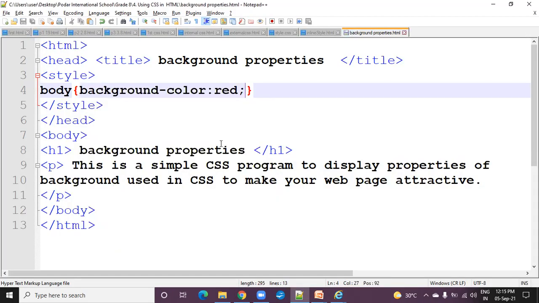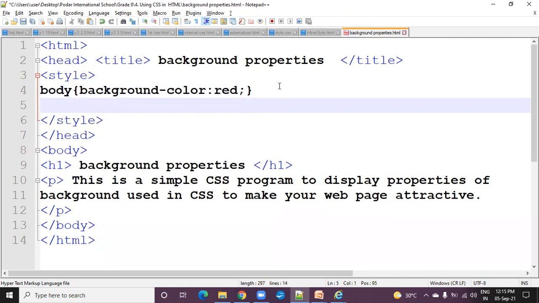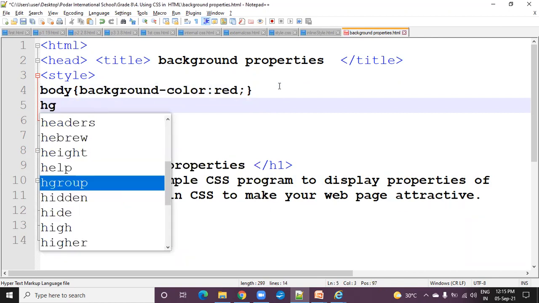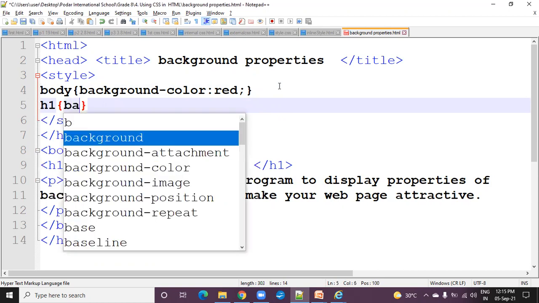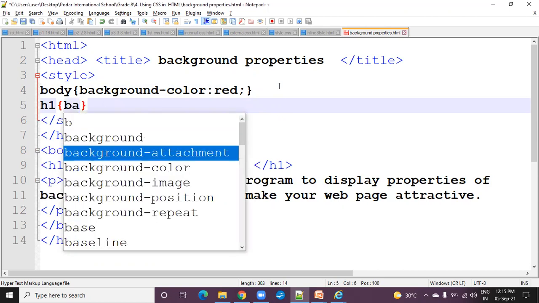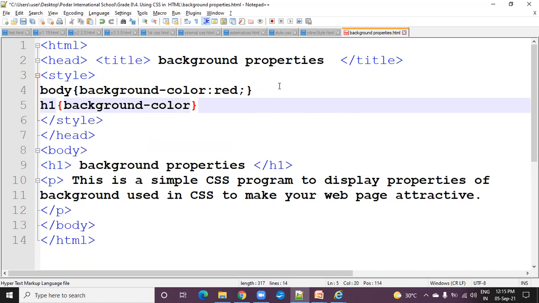Now, for another tag, I want to add a background. For example, I want to add the background on the H1 tag. Curly bracket, and putting the background color, semicolon. I want to take pink.